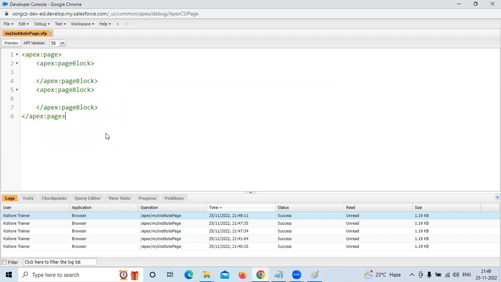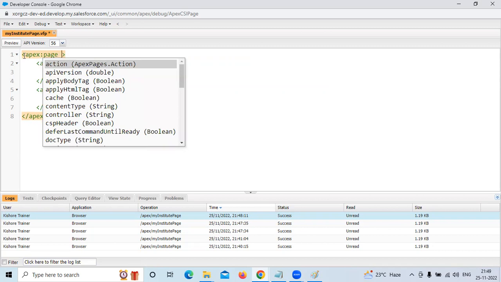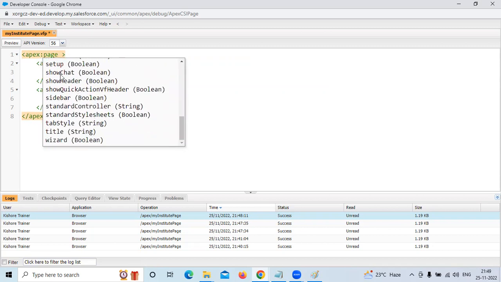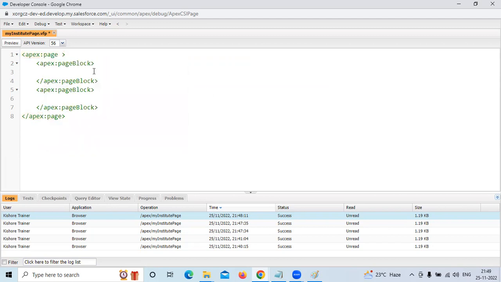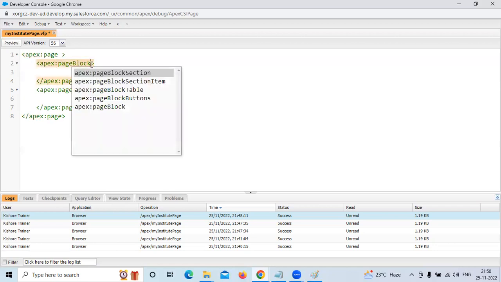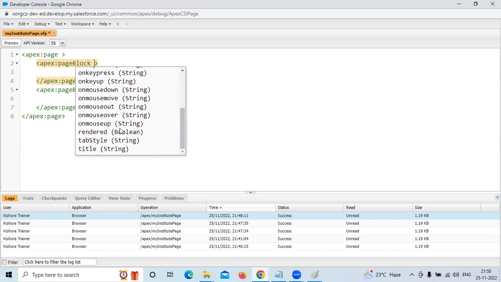How can we find the properties? If you keep your cursor on the opening tag here and just press the space bar, you can see all of the properties of this page. Properties means attributes. They are the attributes actually. If you come to the page block, keep your cursor here and press the space bar. See all of the attributes. Attributes means properties. These are all the properties of this tag.